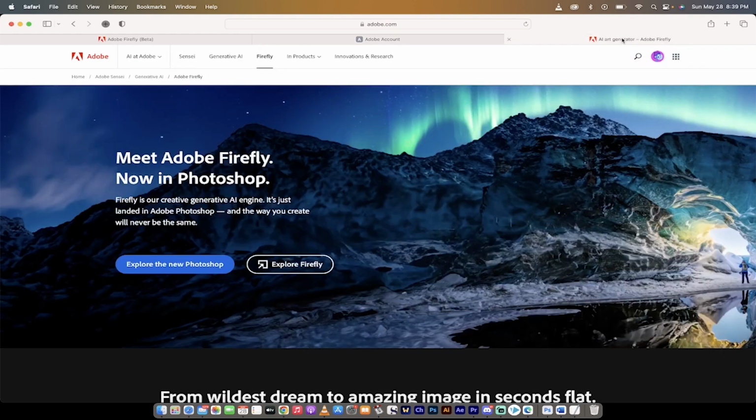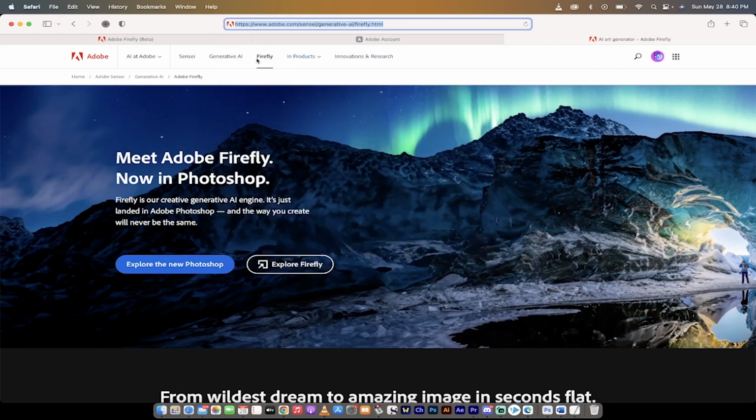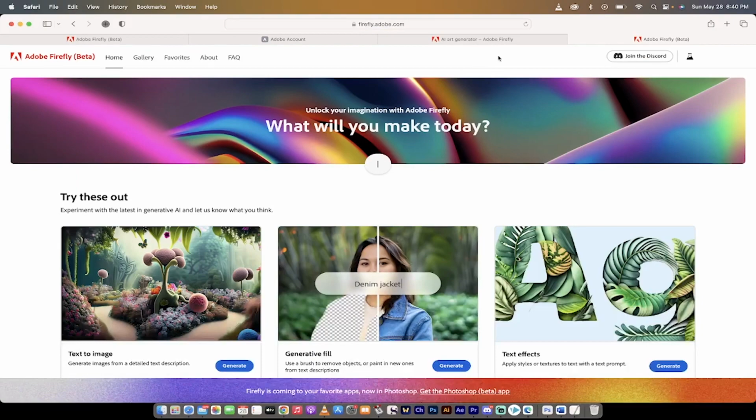So I'm going to go right here. This is the website that you need to go to. I will put a link in the description below, but basically it's adobe.com/sensei/generative AI/Firefly. So there's a lot there. Just click on the link in my description. It's easier. Up at the top here, you'll see Firefly, and then you'll want to explore Firefly, but not explore the new Photoshop, unless, of course, that's what you want to do.